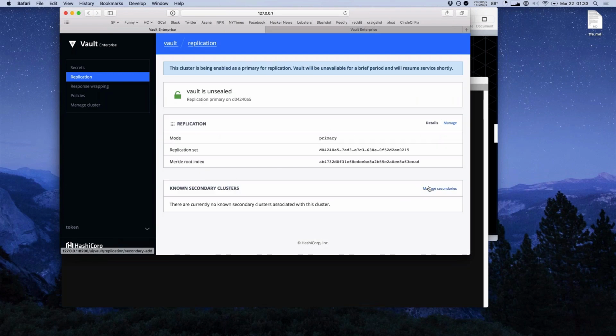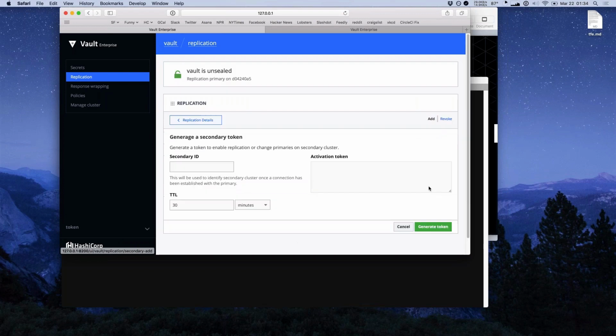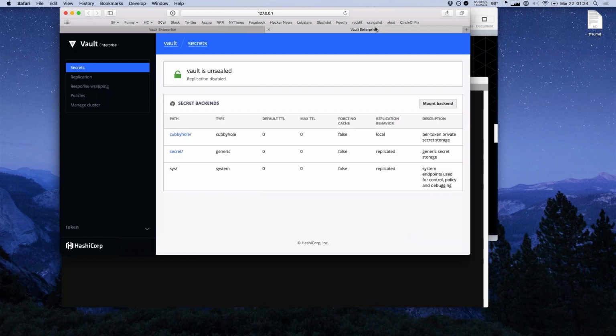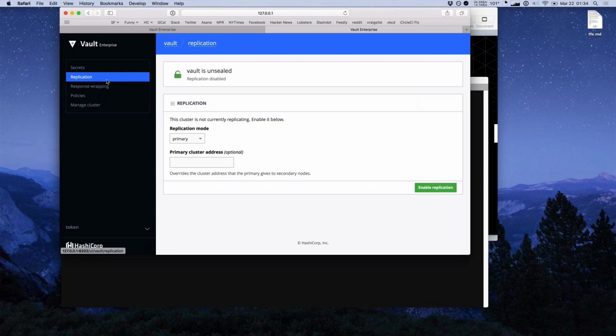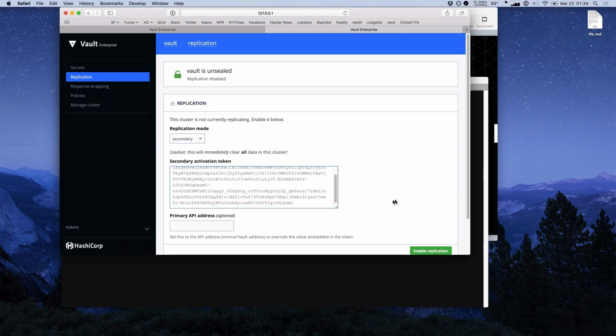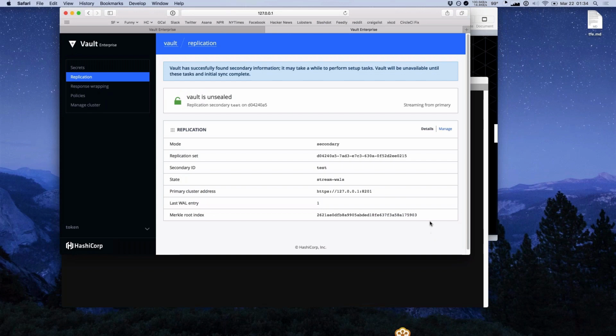Then I'm going to generate a secondary token. This is going to allow us to authenticate a secondary. So test, generate that. I'm going to copy this activation token. Okay, and then I'm going to come back over to our other instance of Vault that's running, currently its own independent instance. Go to Replication, enable this as a secondary, hit enable, and great.